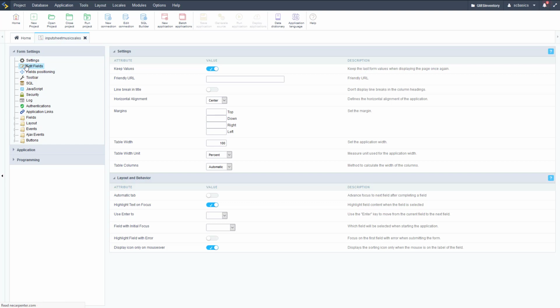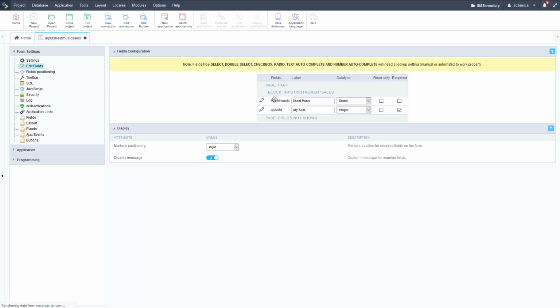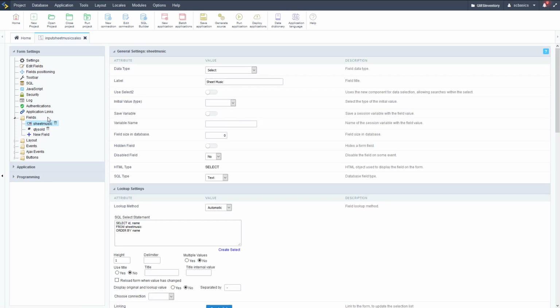So first, if we go to edit fields, we can see the fields that are on the screen. So wait for that to load here, go to edit fields, so we have our sheet music there, and quantity sold, and quantity sold is required. So then we can go to the fields and edit those. So if we go to sheet music, we can see that drop down. And this drop down is populated just like we've done it on forms before. We just select the ID and the name, make it a select type, and we can build that select automatically with Scriptcase. And then that ID will be passed through to the events logic over here.